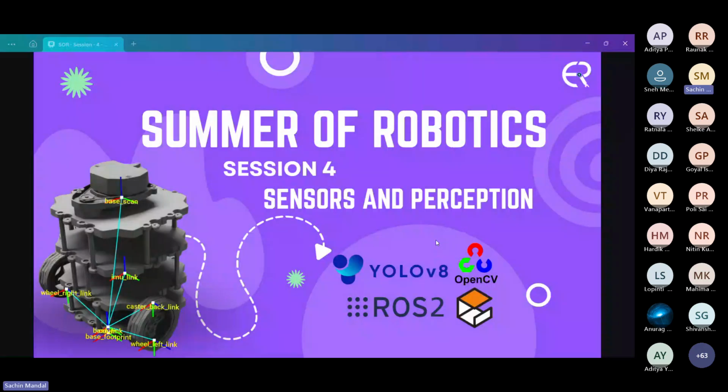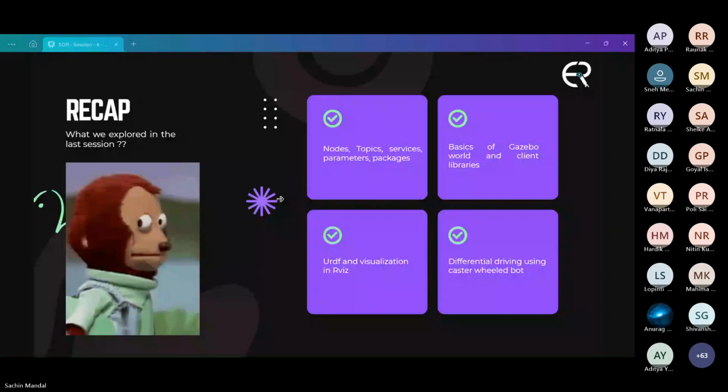So in the last session, we built the robot's body. We learned about nodes, topics, services, parameters, packages, and basics of URDF, RViz, Gazebo simulation, differential drive using a caster wheel board. So basically, we created the robot. Today we will make it intelligent.